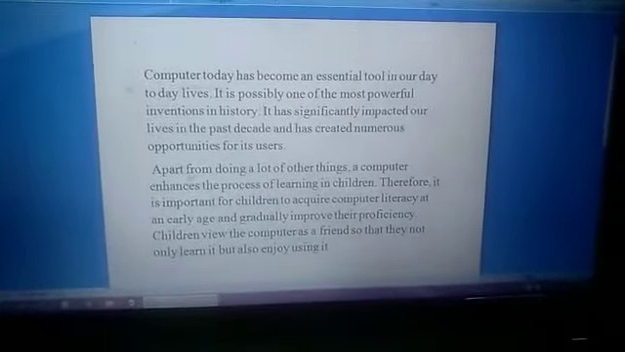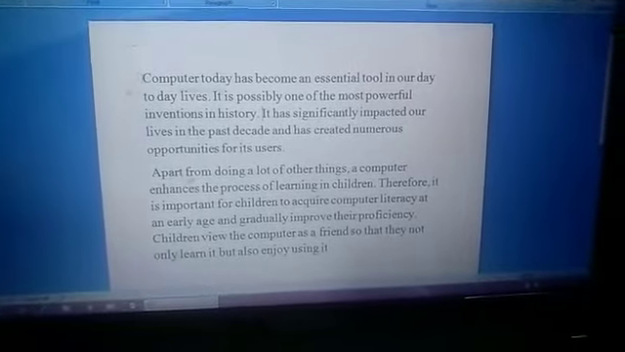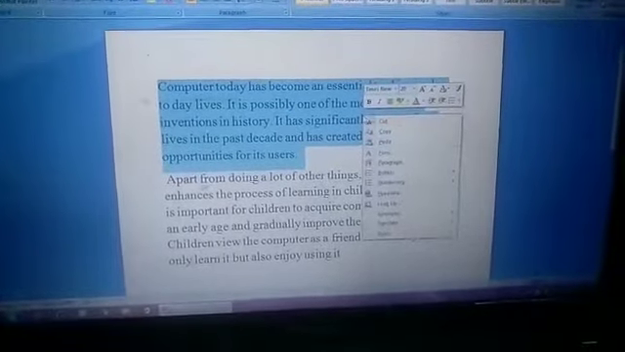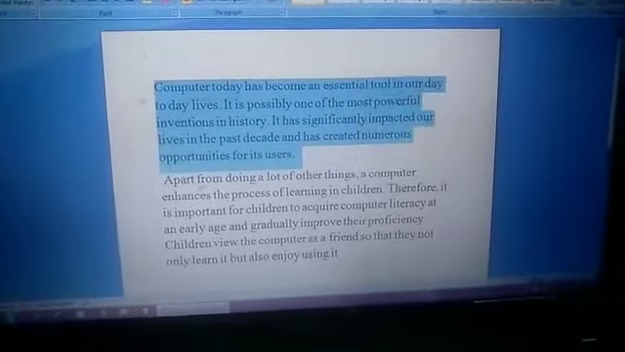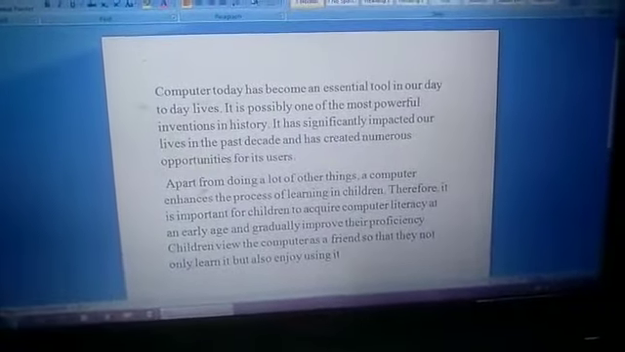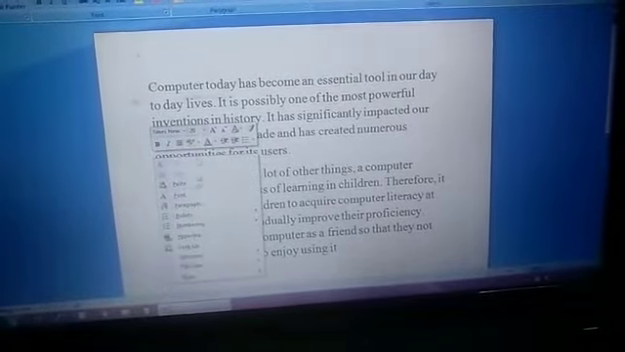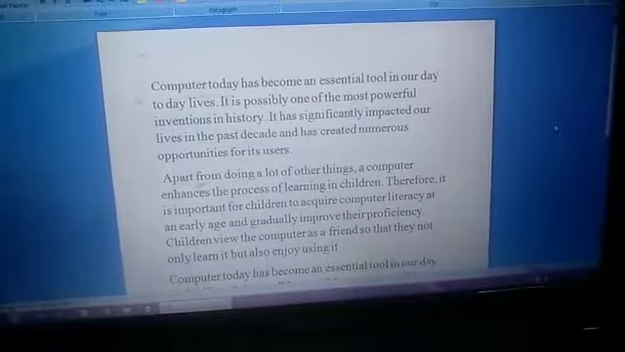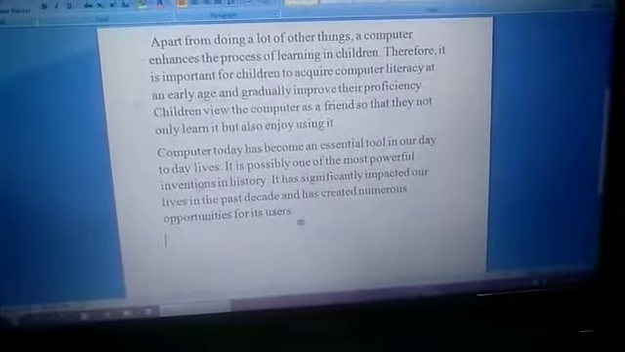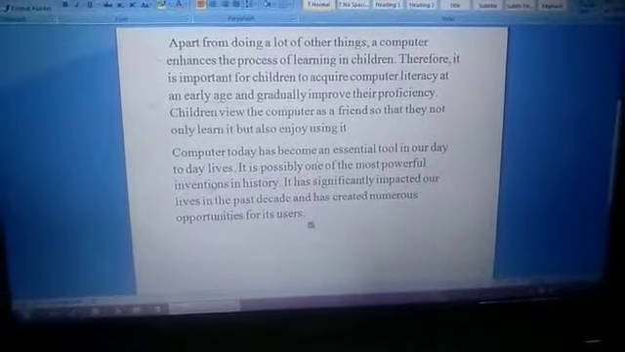Now how to copy the text. If I want this paragraph to be copied again, I will select the whole paragraph, right click, press copy, and then I want it down here, so I will go to another line, click the right button and paste, and you can see the whole paragraph came down after this paragraph again. So this way you can copy the text.